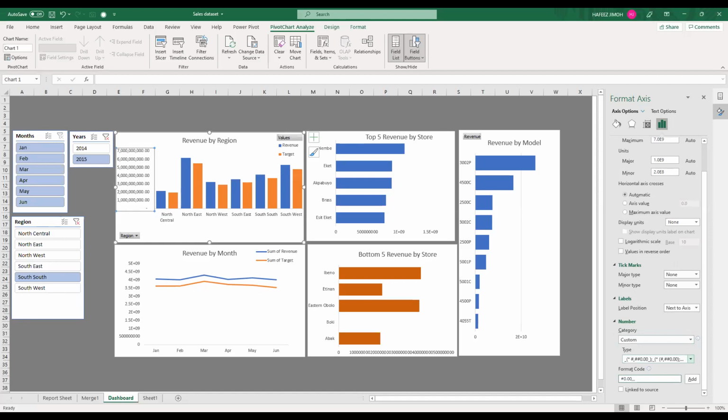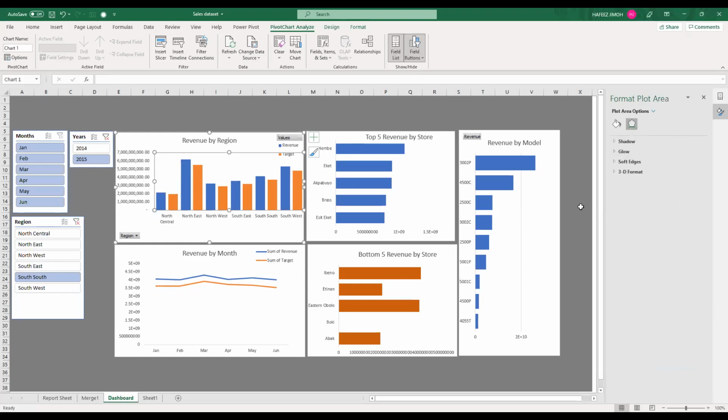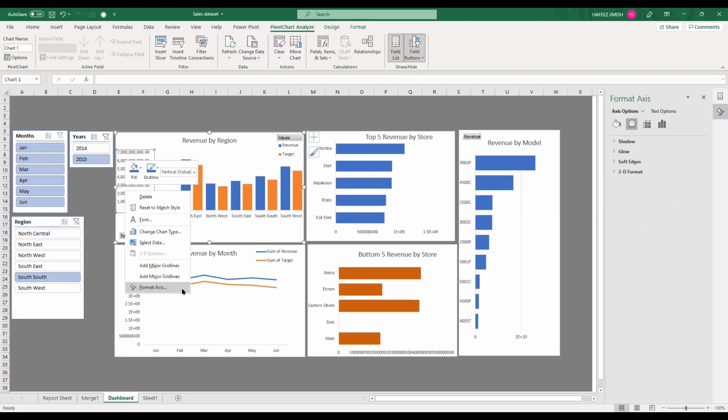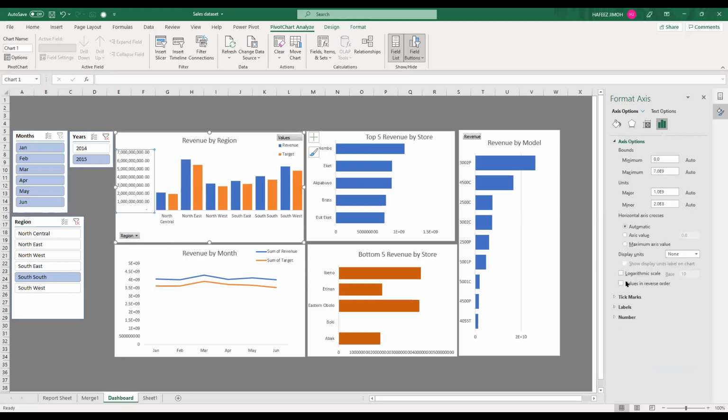And billion, let me check, add. Let me just go over it again. Format axis. Yeah, I can see you now.